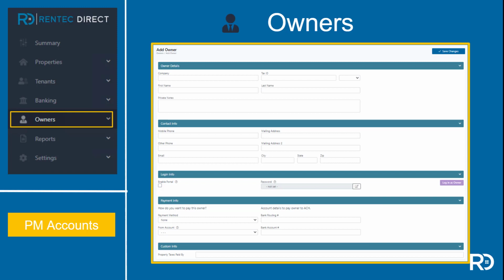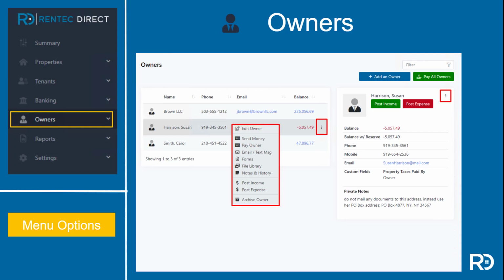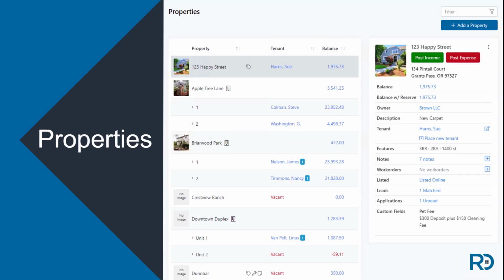For example, when recording an owner disbursement, you must indicate how you want to pay them in the owner profile. Additionally, we recommend enabling the owner portal once you've completed all your core setup steps, rather than enabling them at the time you're first setting up this owner profile. And remember, just like accounts, there is a menu of options for owners and a clickable balance that opens their ledger.